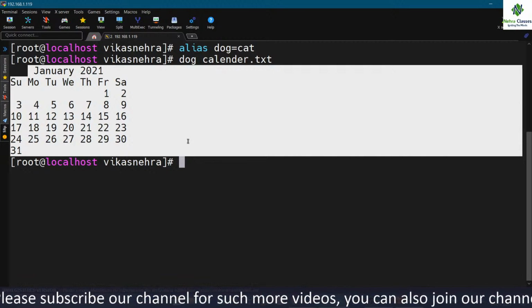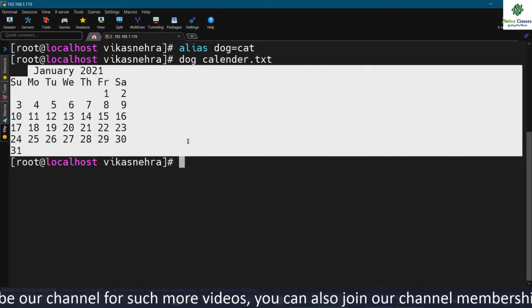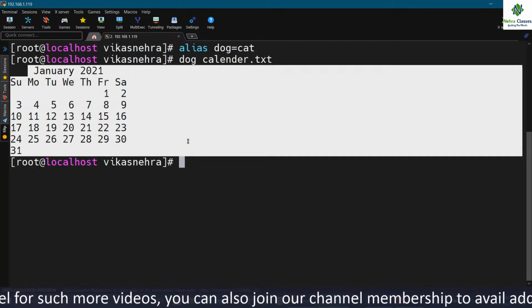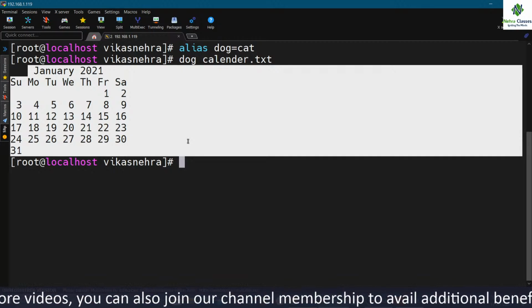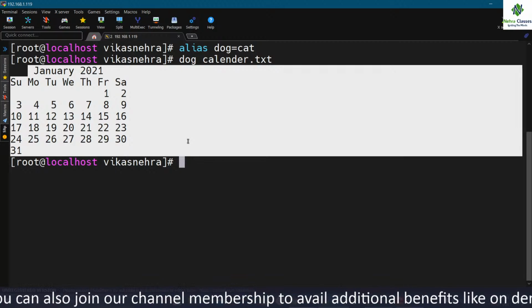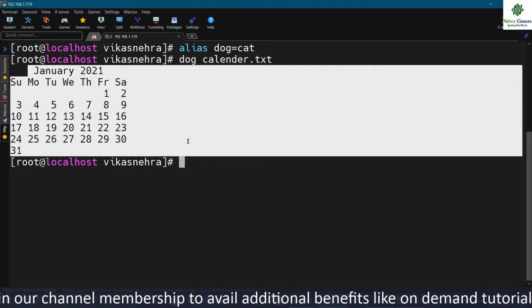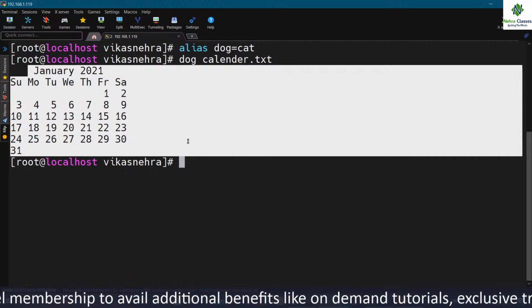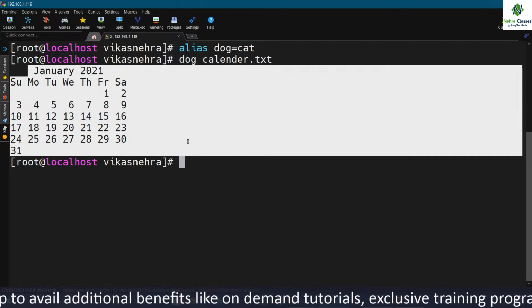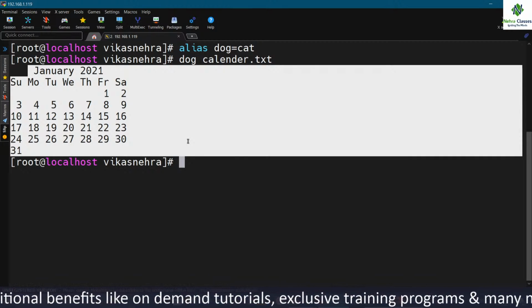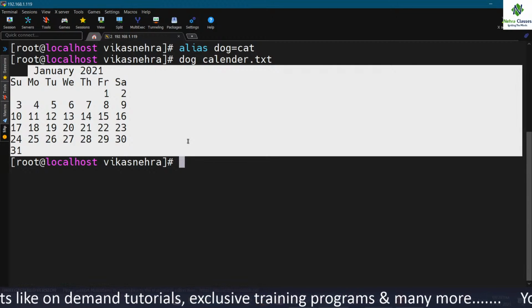But this is temporary. If you log out of the terminal and log back in, then you won't be able to execute this command. To make it permanent, we will have to make an entry in the profile file of the user or in the system. I will show you that when I teach you the profile file section.